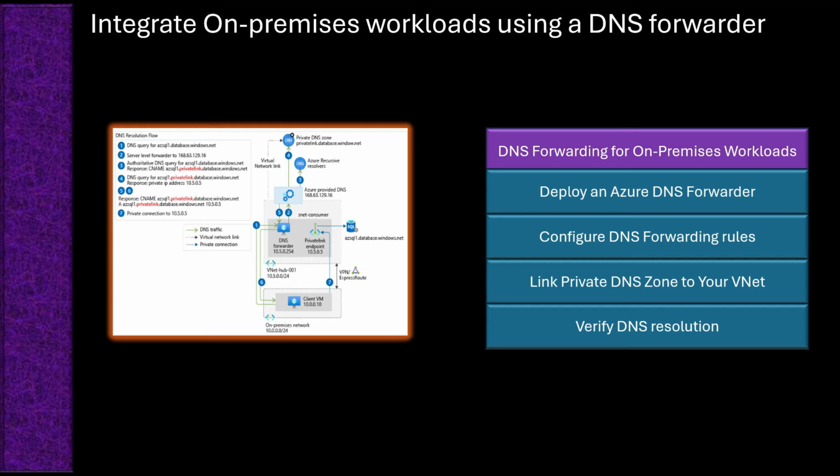Let's unpack the steps needed for setting up DNS forwarding for on-premises workloads. First, deploy an Azure DNS forwarder. An Azure DNS forwarder can be a virtual machine in Azure, typically configured to forward DNS queries to Azure's built-in DNS service. This VM must be part of the VNet linked to the private DNS zone where your private endpoints are configured.